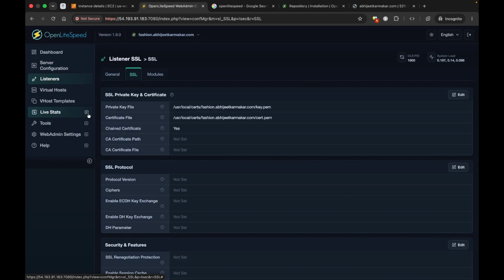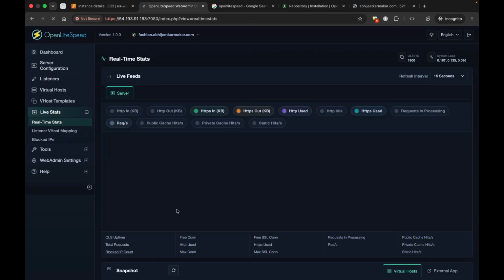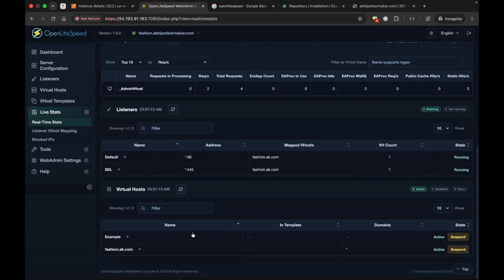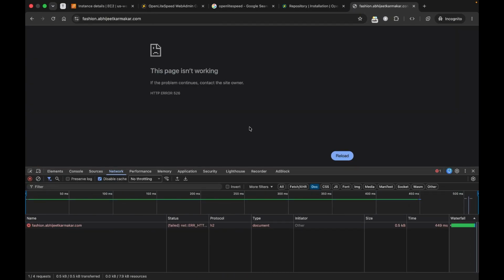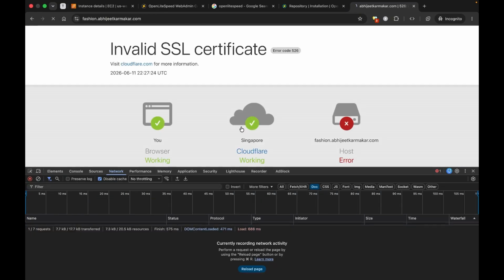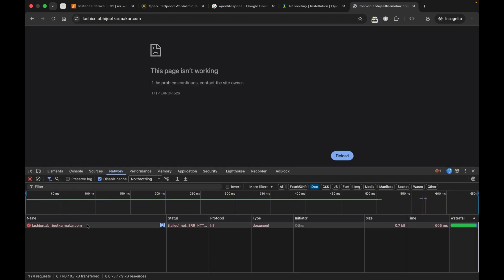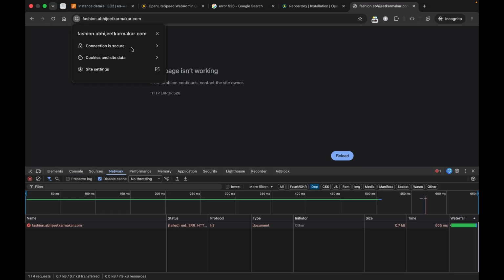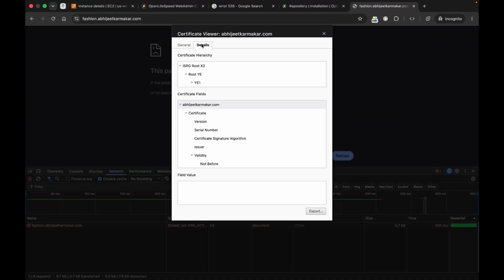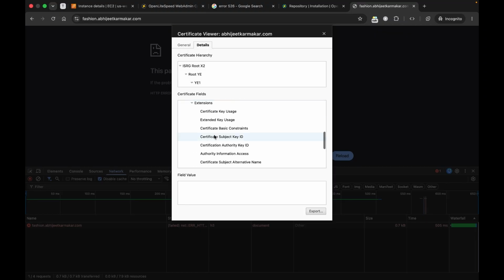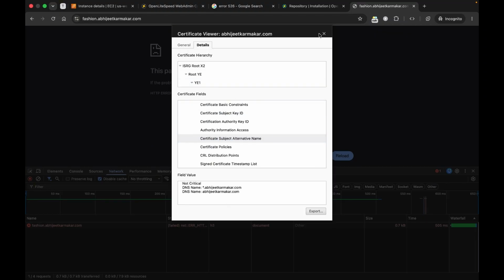Now let's check live stat. Alright, so both are running, 443 and 80. Now let's try to reload it. The error is 526. Alright, we're going to check it. Let's Encrypt.